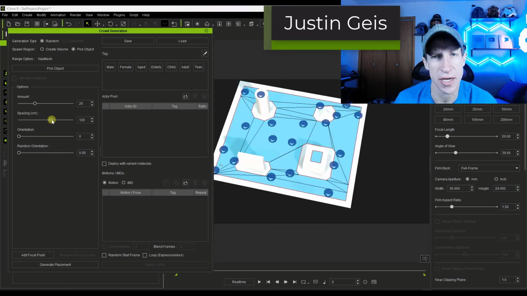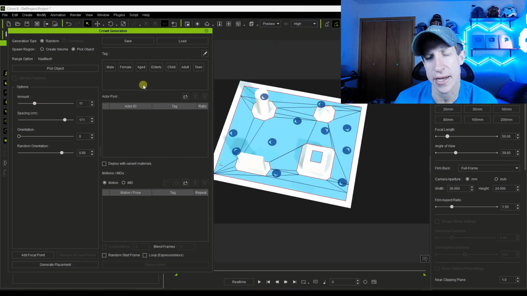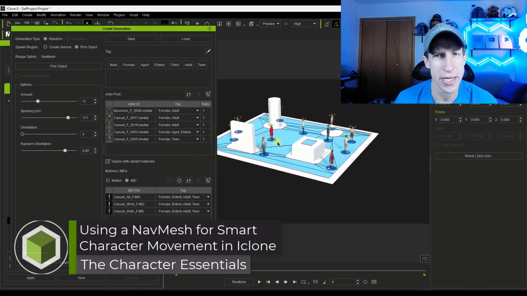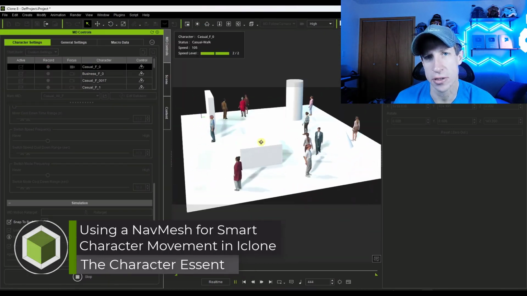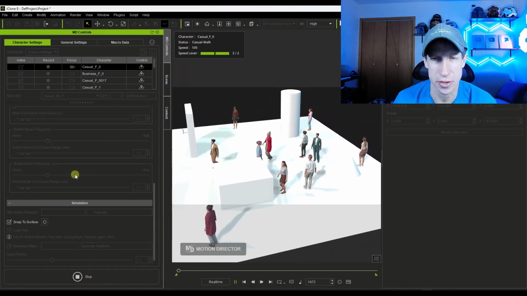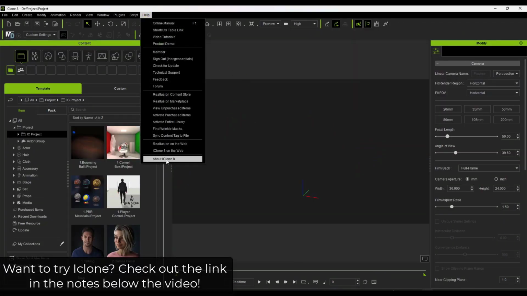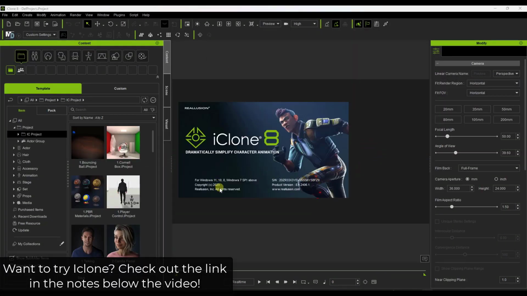So in today's video we're going to talk about how we can add a nav mesh inside of iClone so that we can dictate where characters move using Motion Director. Let's go ahead and just jump into it. Alright, so this is something that came out in the newest version, which I think was iClone 8.4. So this should be included in the crowd tools that are in iClone.